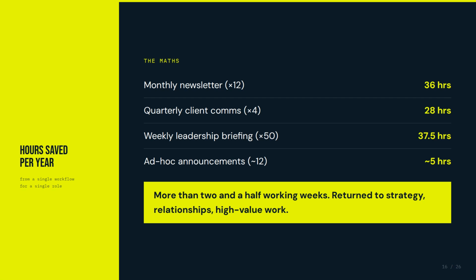The weekly leadership briefing, from an hour to 15 minutes, saving 45 minutes per week. Over 50 weeks, 37.5 hours. Ad hoc announcements, variable, but typically cut from 45 minutes to 10. Across 10 to 15 announcements a year, roughly 4 to 5 hours. Total annual time saving from this single workflow, approximately 106 hours. That's more than 2.5 full working weeks.